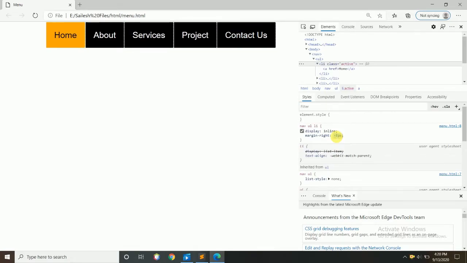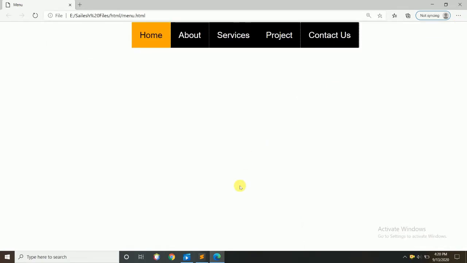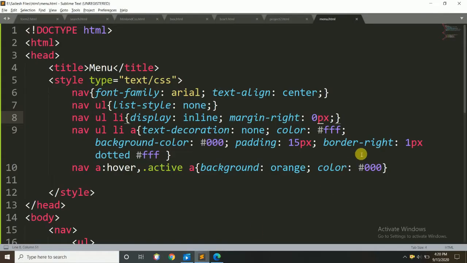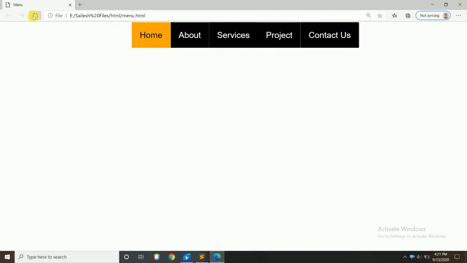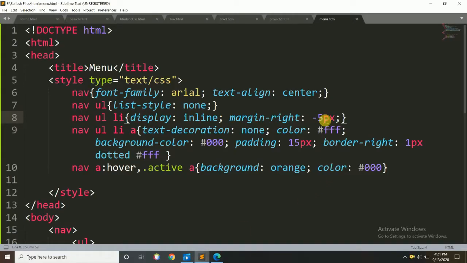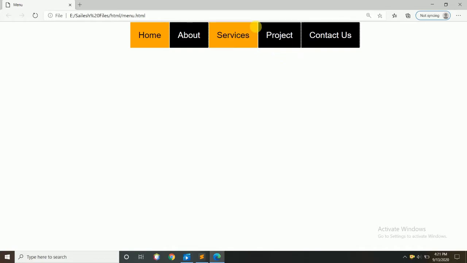When you set plus, there will be too much gap. Then minus, it will be awesome. Okay, minus 4 is perfect for us. Minus 5 has a little bit of a problem between the service and project. I'm going to show you when I type 5px. Okay, minus 5px. Okay guys, not plus 5px. When you set this minus 5px and refresh it, there is no gap, and there is also a problem between service and project. So 4px is perfect for us. In this way you can set the margin-right as required.